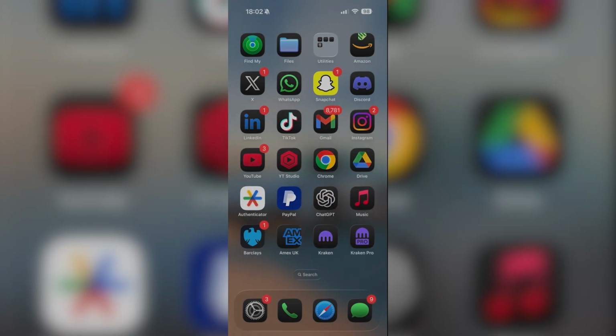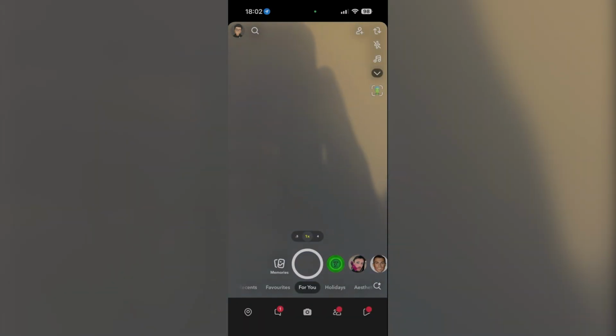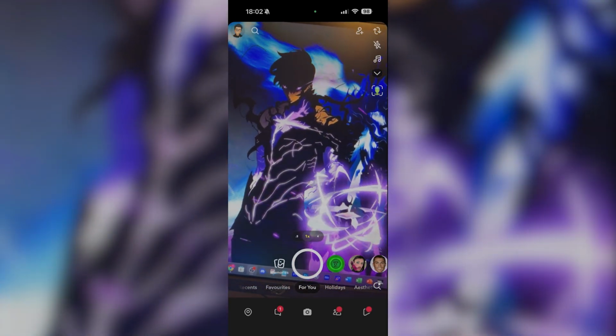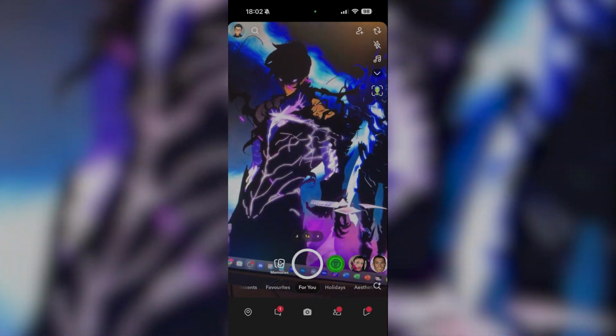But anyways, it's actually very simple to fix. Let's say I open my Snapchat camera now, and right now it's normal, but let's say in different conditions, it's zooming in for you too much or anything like that. There's a few different things you're going to want to go ahead and do.